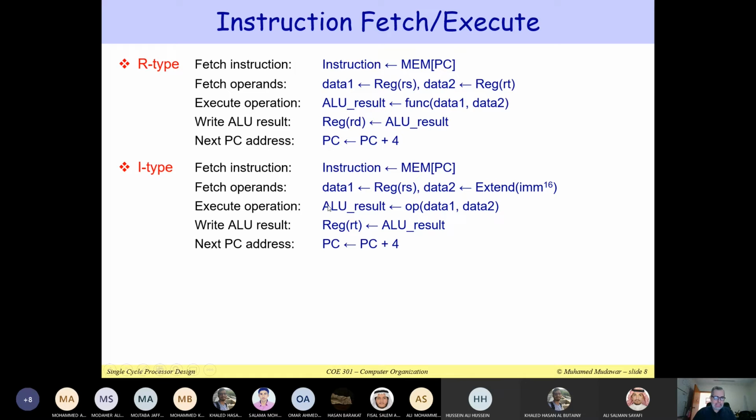Now we are going to execute. We use the ALU to execute, and the opcode specifies the ALU operation. If you have add immediate, or immediate, or and immediate, we use the opcode to specify the operation for the ALU. The ALU is going to compute the result, and this result is written into register RT.